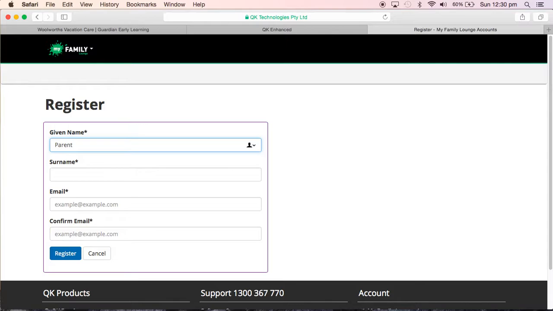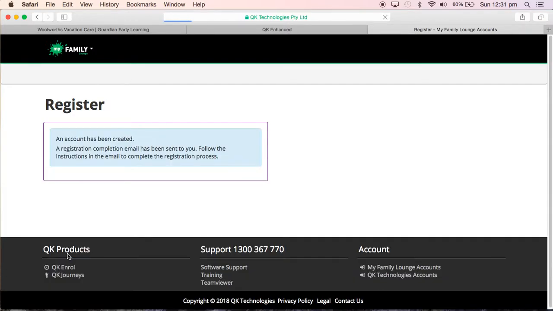Type in your first name, surname, email address, and confirm your email address. And click register. This will create a new My Family Lounge account for you.